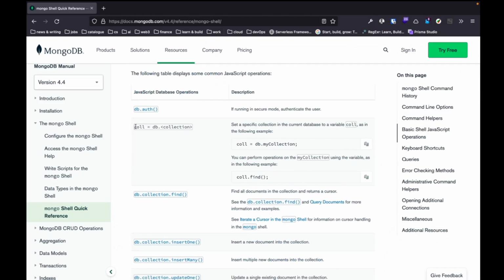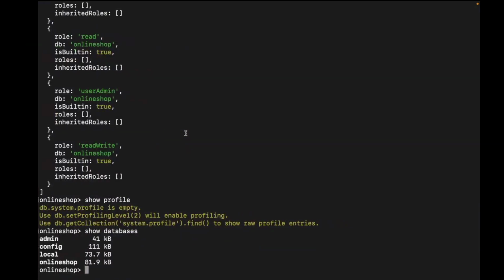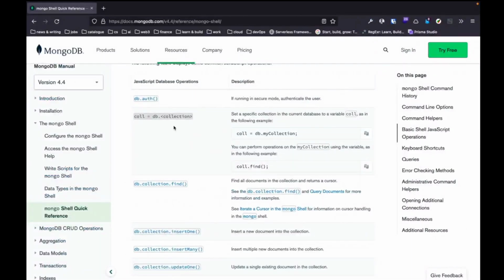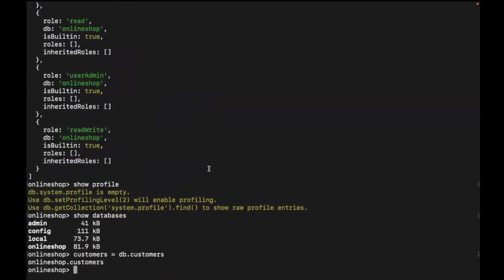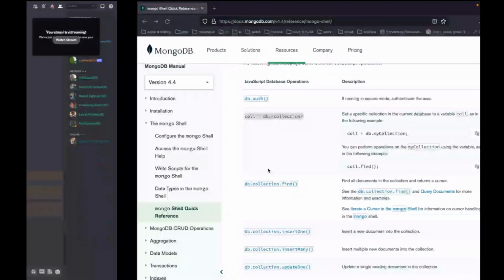So as you can see, you can actually use this like JavaScript, right? So for example, we can assign a collection into a variable. Now that we're in this database, inside the online shop, we can say customers equals db.customers. So I believe we can actually do this. So let's see. If we go ahead and run customers.insertOne, for example, and we come back here.